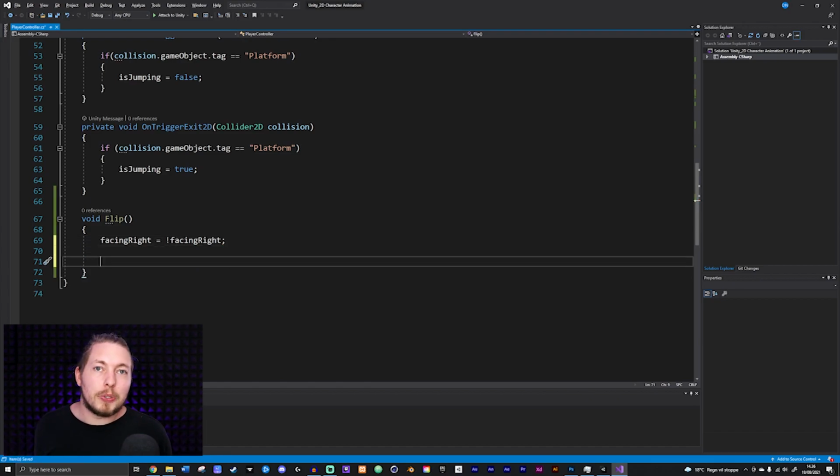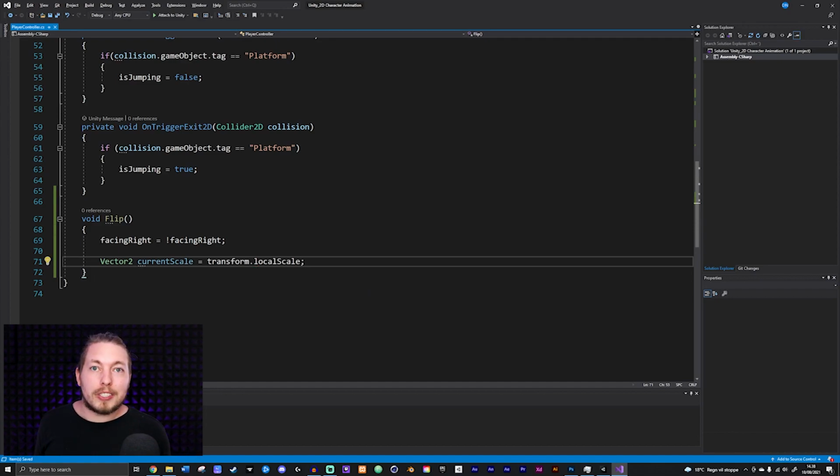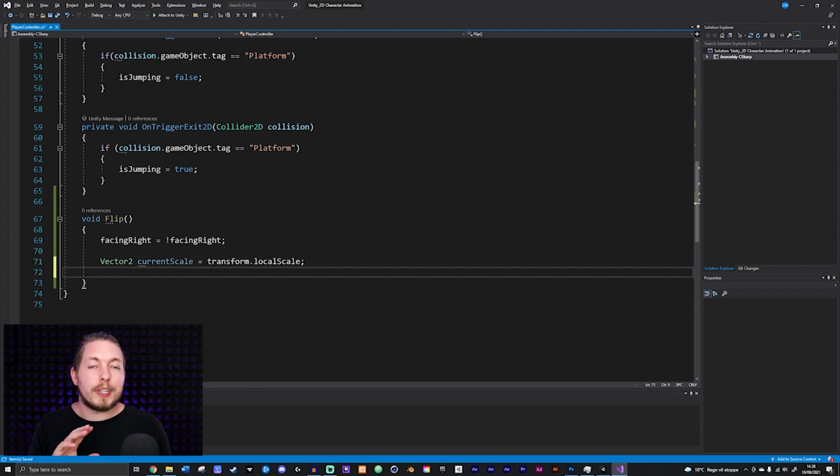And then what we simply need to do is flip the character, because right now we're just telling it that we want to flip it, but we haven't actually done so. So I'm going to create a Vector2. I'm going to call this one currentScale, and I'm going to set it equal to the current scaling of our player. So I'm going to say transform.localScale. Local scale is basically going to take the current scaling of our player. Right now it's 1 and 1 on the X and Y axis. So what I want to do is flip this one, and we can simply do that by flipping the X axis.